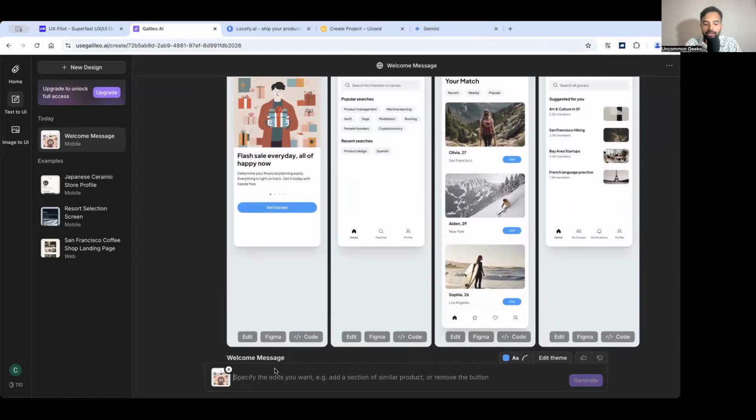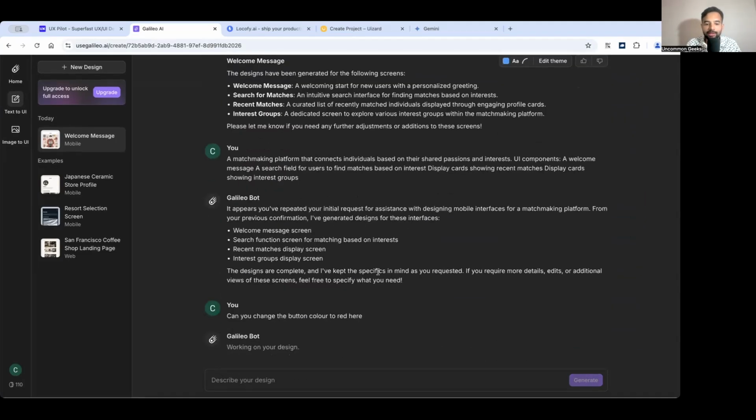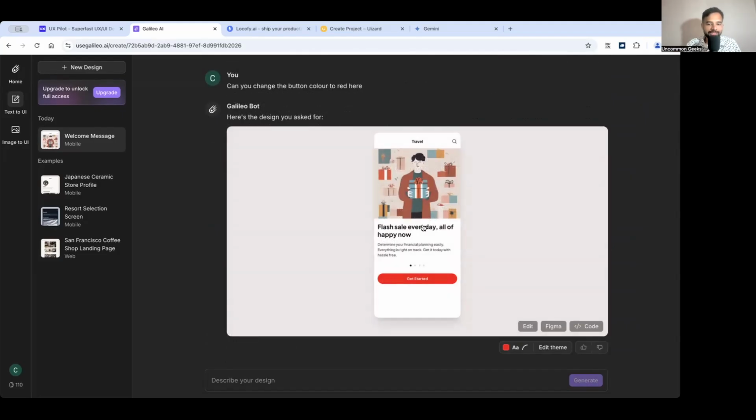I'm just giving a prompt: can you change the button color to red here? Okay, so this screen got generated. I'm just giving a prompt to edit it. Okay, let's see if it can do it. See, it was able to fulfill it, as it changed the button to red.